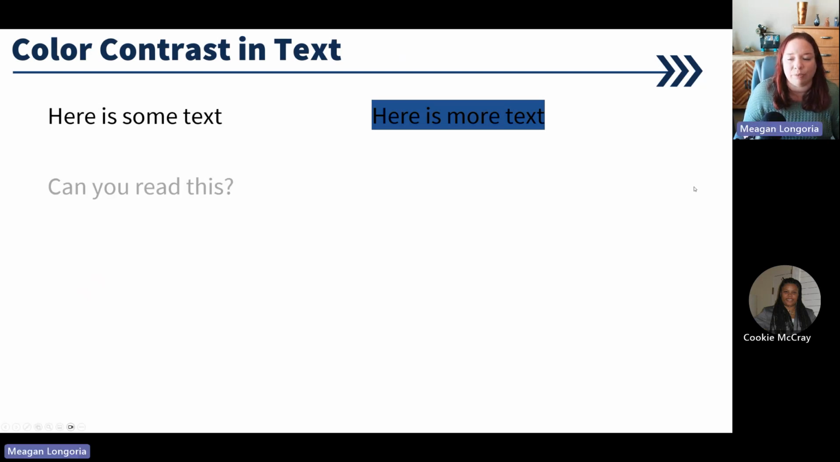This is something I run into all the time. Let's just have light gray font on a white background. That's very difficult for most people to read, much less people with low vision who probably have a harder time reading that.